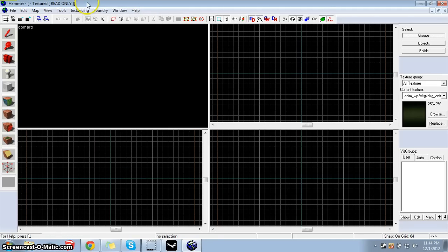Now, in actually making your map, the most important toolbar will be here on the left. I'll go ahead and go through the tools one by one after a brief navigation explanation. You'll probably notice the 4 large black screens in Hammer. First off, you have a 3D view. This shows what your game map will look like in the engine, minus matte lighting.